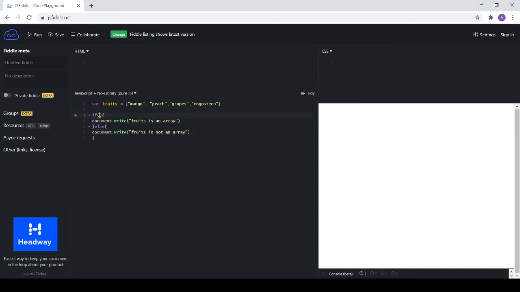Now comes the meat of the discussion, which basically is, what's the condition that I need to check here to check if fruits is an array or not, right? So this is how we do it in JavaScript: Array.isArray(fruits). And if you also want to check if it's an empty array or not, then this is what you do: fruits.length, right?